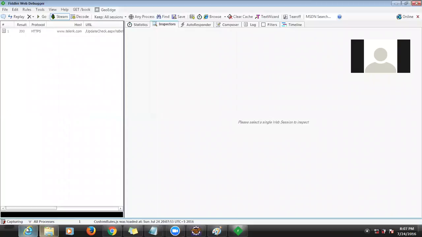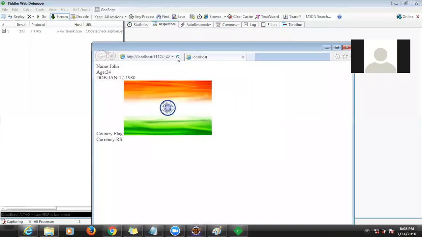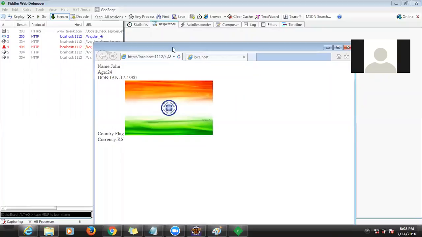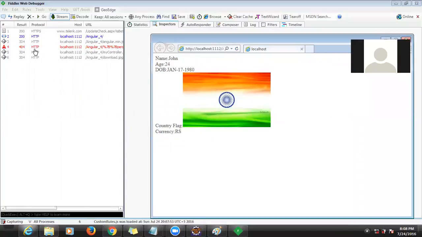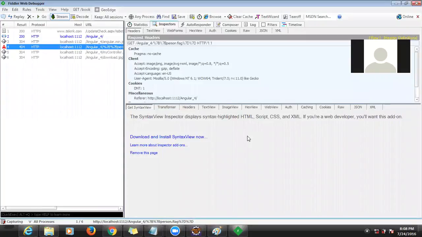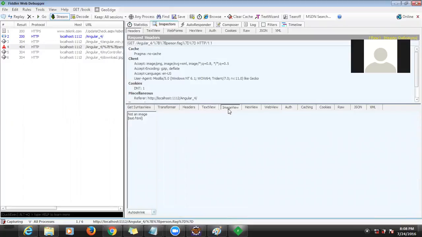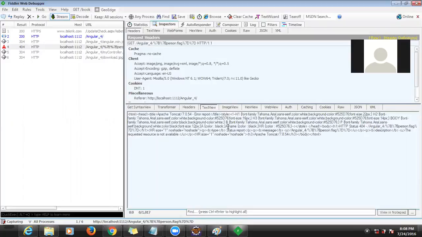Fiddler. Okay, let me open it. Let me refresh. So how many requests went? See, one request failed basically. Did you see there? 404 not found. We got one request that failed. What is the value? You will see here the field not found. We need to read this value basically. Header, text value, image. Basically, it is not able to read the image.